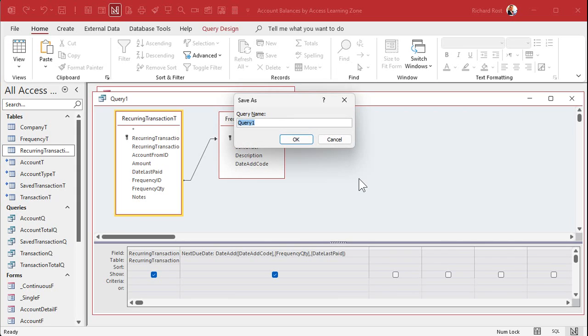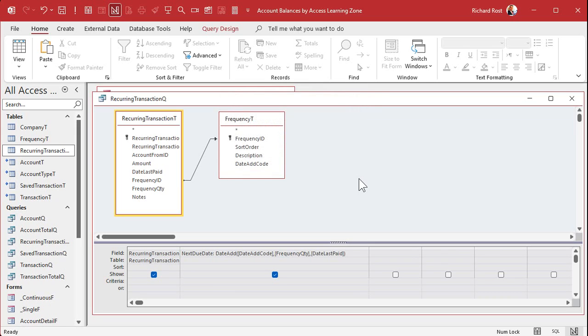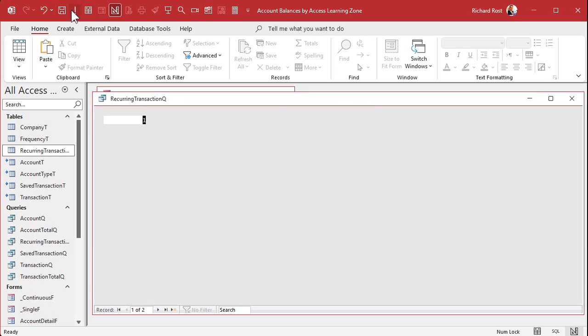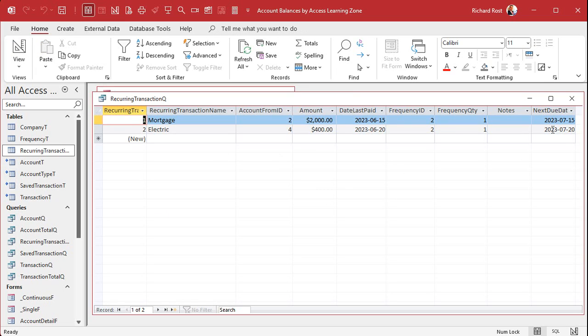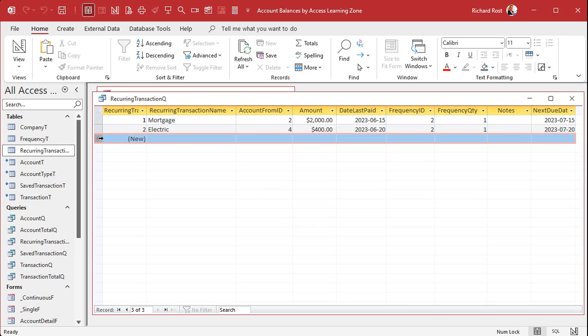This will be my recurring transaction queue. Run it. And there we go. Look at that. There's our value. And it should be, but make sure you got the new row on the bottom because we do want to be able to add to this and at the form level.